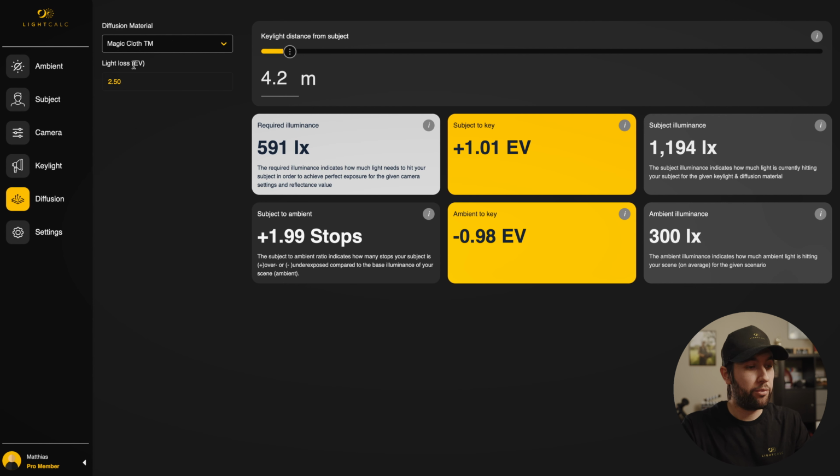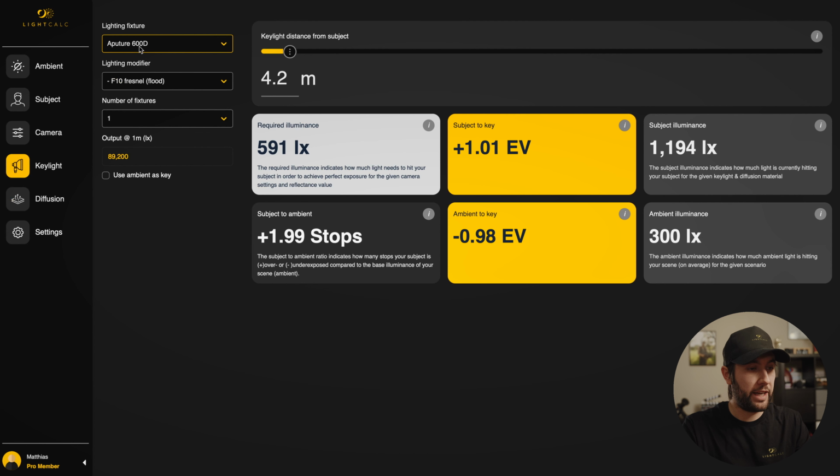First off, I already pre-selected a diffusion material. In this case, we're shooting our key light through Magic Cloth diffusion, which cuts about 2.5 stops of light. And as for the key light, we currently have an Aperture 600D with the f10 Fresnel lens on it at full flood. Now if you look over here, we'll notice our key light is currently placed about 4 meters away from our subject. Keep in mind, shooting through the Magic Cloth diffusion.